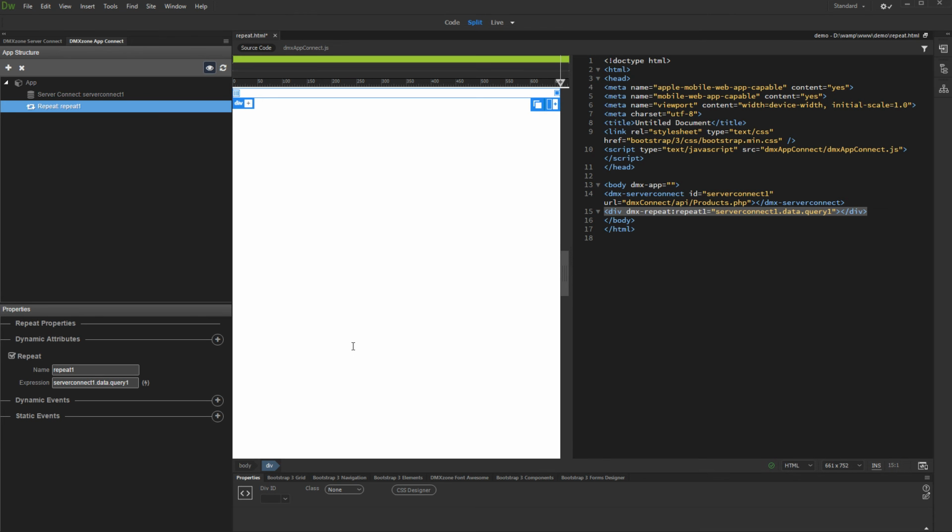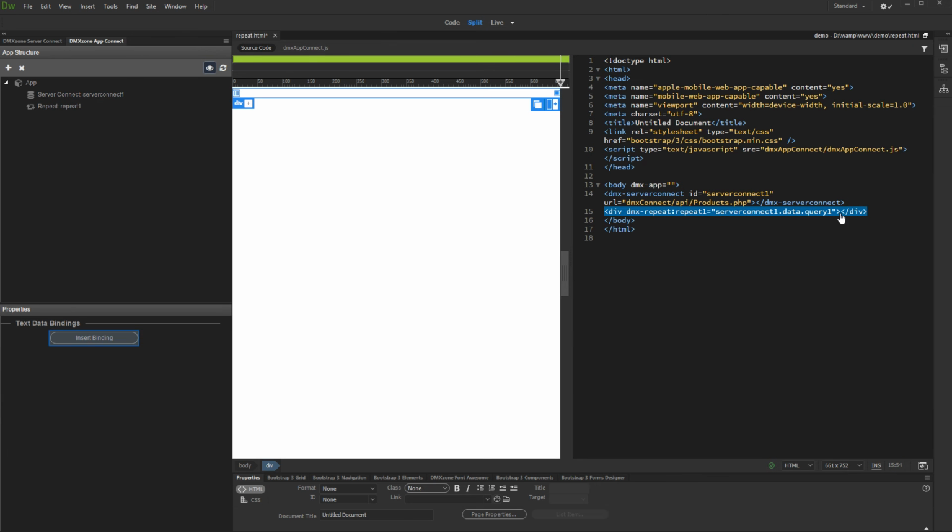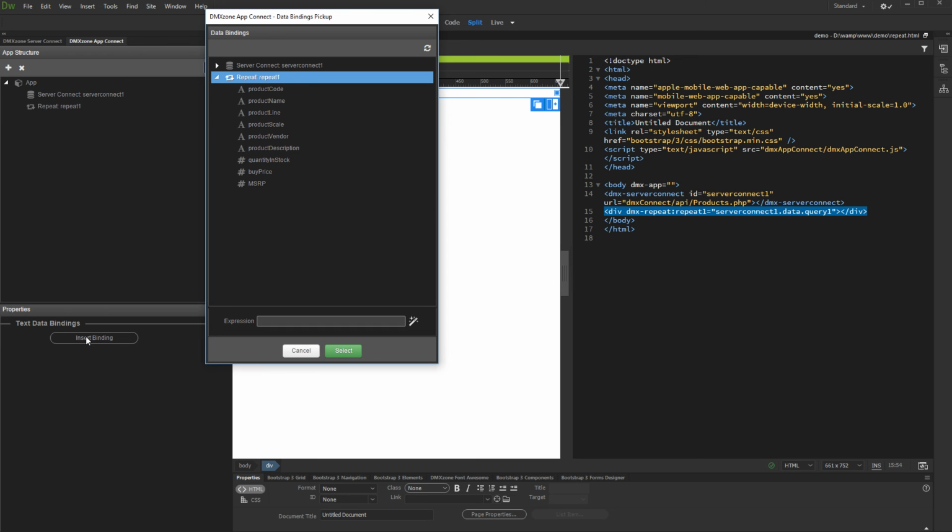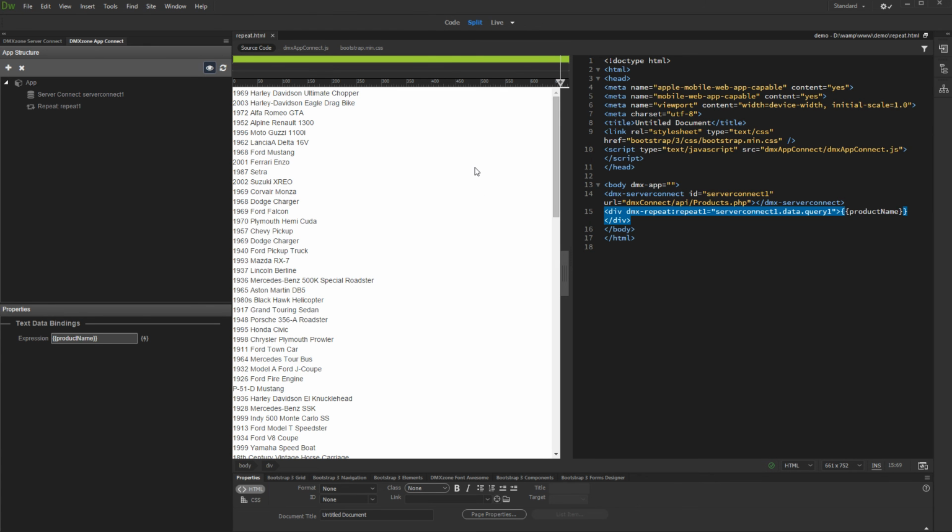Now let's bind some data inside the repeat region. You can see a div has been created on our page. Click inside it. And then click the Insert Binding button. You can see the data bindings available under the repeat component which we added. Select a data binding and click the Select button in order to add it in the repeat region. We select product name. Now, you can see the data which our query returns rendered on our page.